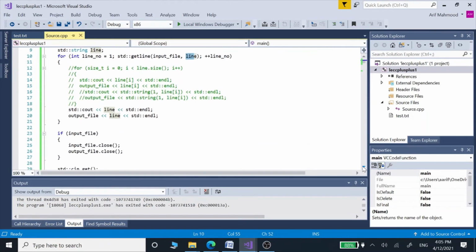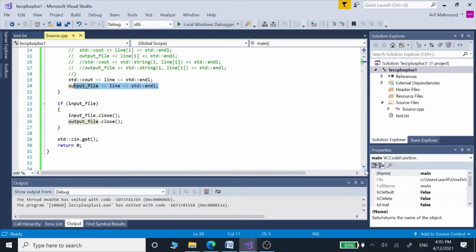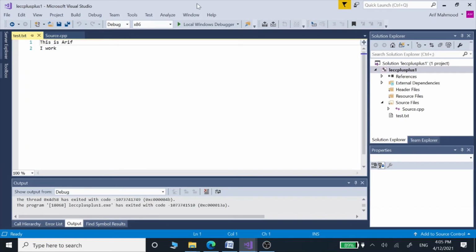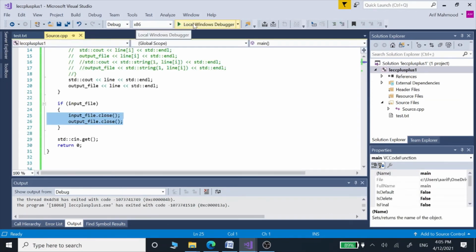After reading those, we are going to display them onto the console window using std::cout, and we are going to store them into an output file as well using the output file name. And finally we are going to close these two input and output files. So this is our complete program. Again, this is our input file, and now let's build and run this program.